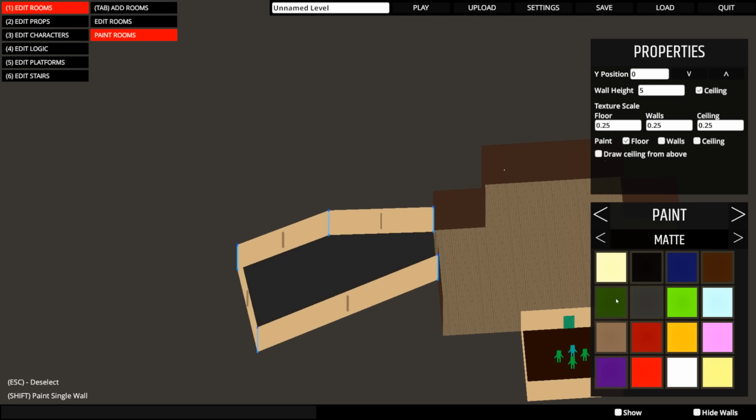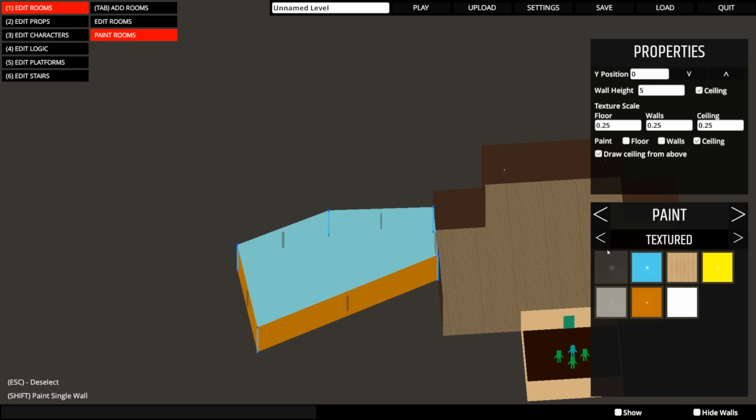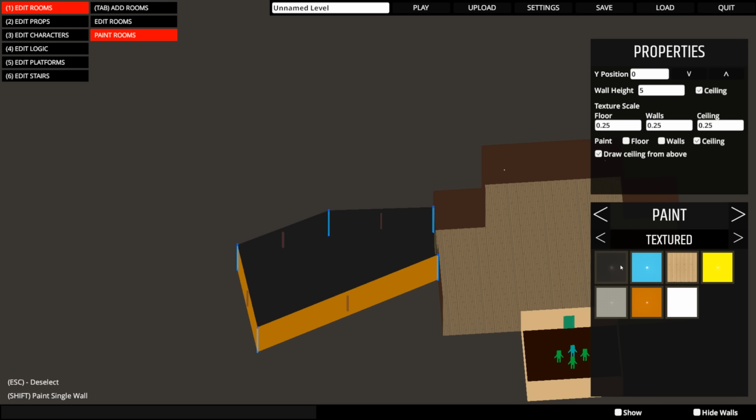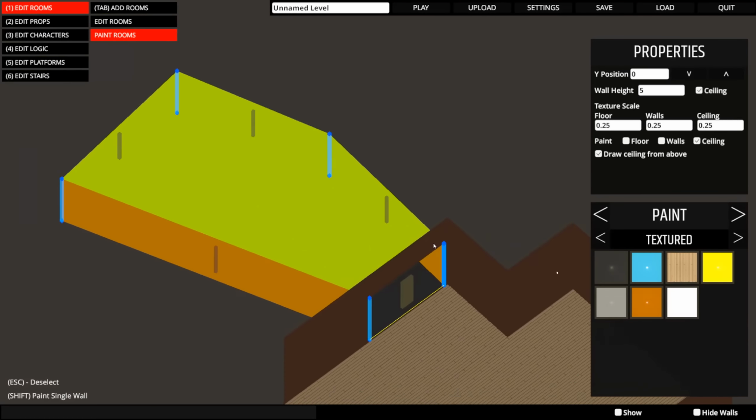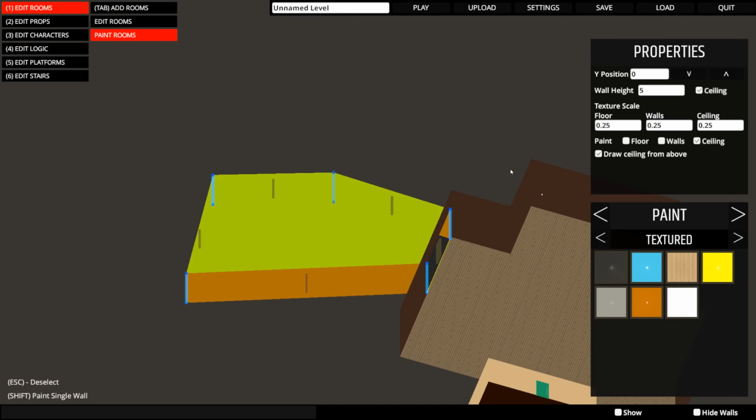I want the floor to be like a grey. Walls, I'm going to go for a glossy yellow. And the ceiling, let's go for one of these textured ones. Sure. This is from the sandbox. Okay.